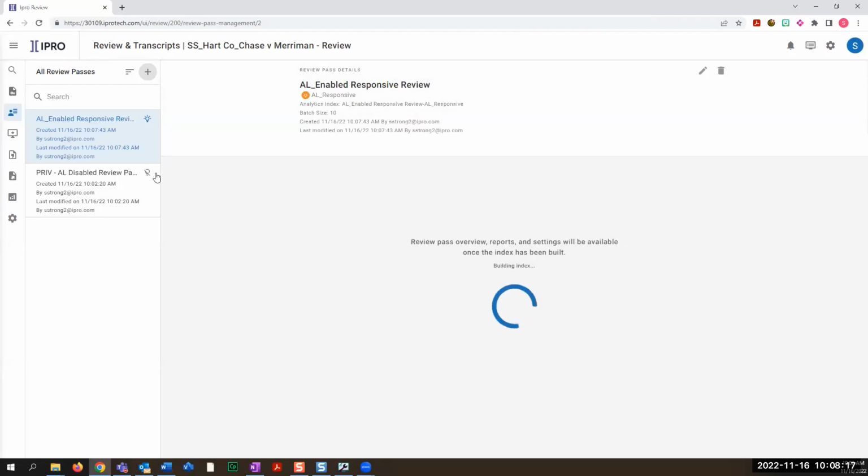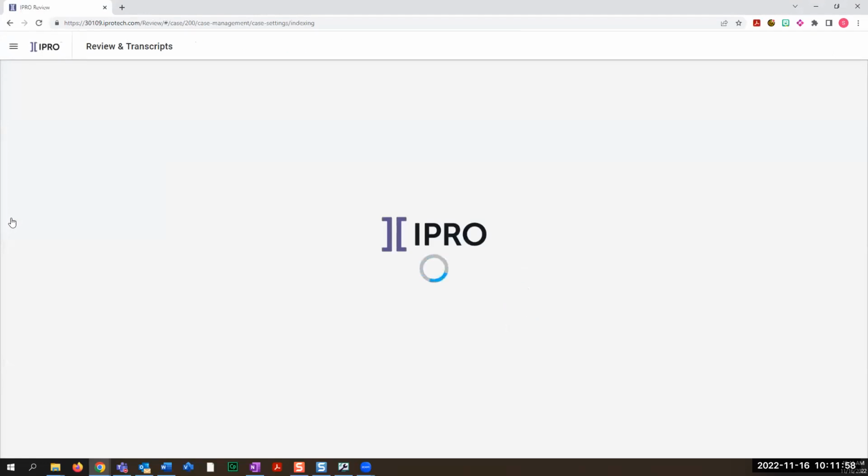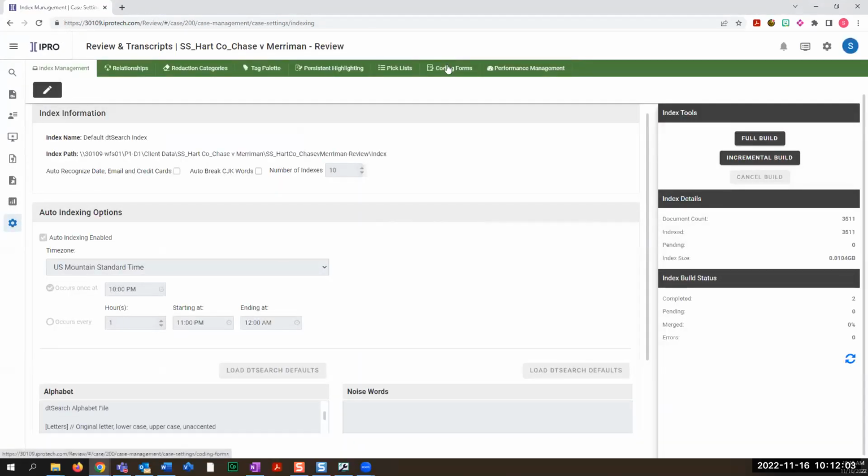Super important. I always forget this step. We don't want to forget this step today. All right, so this is still creating. While that's creating, what we can do is go to the PRIV review coding form. I'm going to select the case settings icon right now, and we're going to go to that coding form and create our rule.